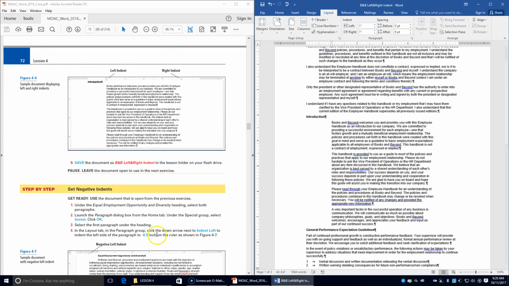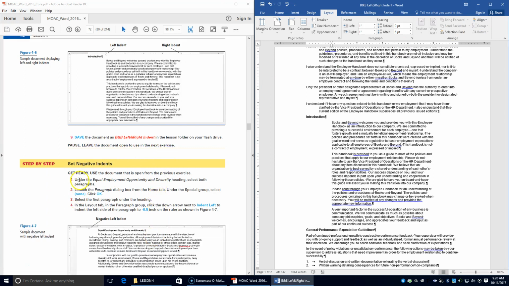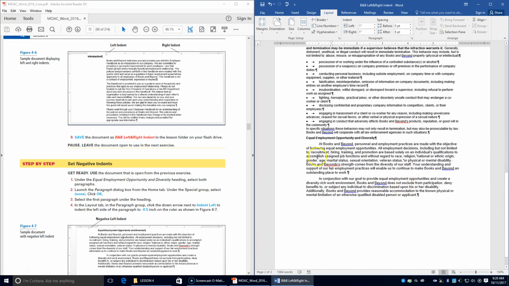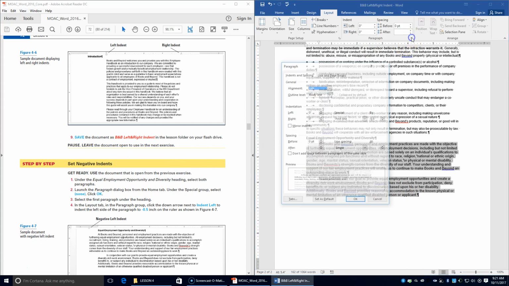Pause, leave the document open to use in the next exercise. Setting negative indents. Under the Equal Opportunity and Diversity heading, down here at the bottom, select both paragraphs. Highlight, click, and drag to select both paragraphs. Launch the paragraph dialog box launcher.